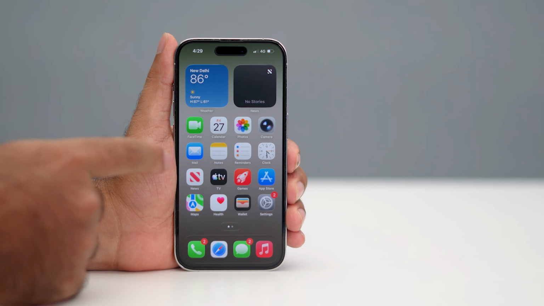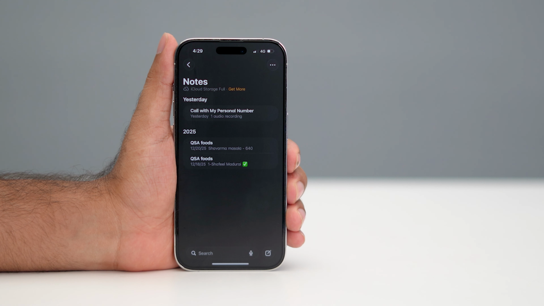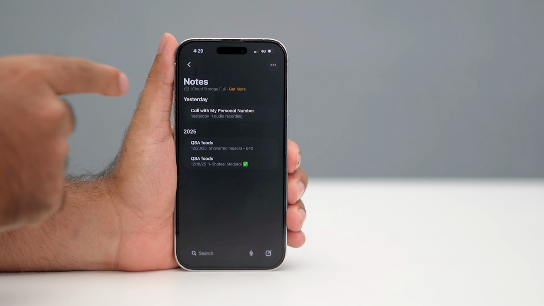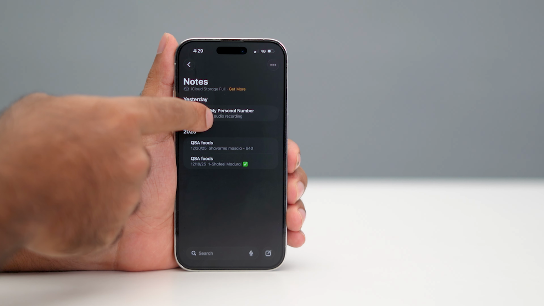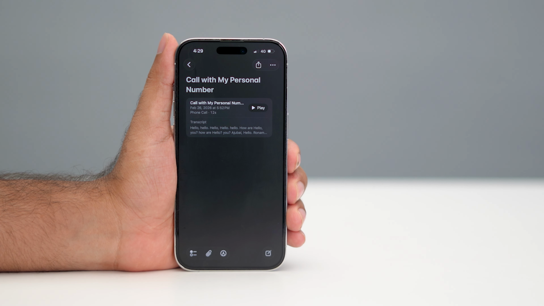First of all, what you need to do is go over here and tap on Notes. Now you can see all the call recordings will be saved in Notes. You can see over here it says call with my personal number. I just recorded some random things over here. So you can find the call recording here if you tap on it. So these are the call recordings that I have.